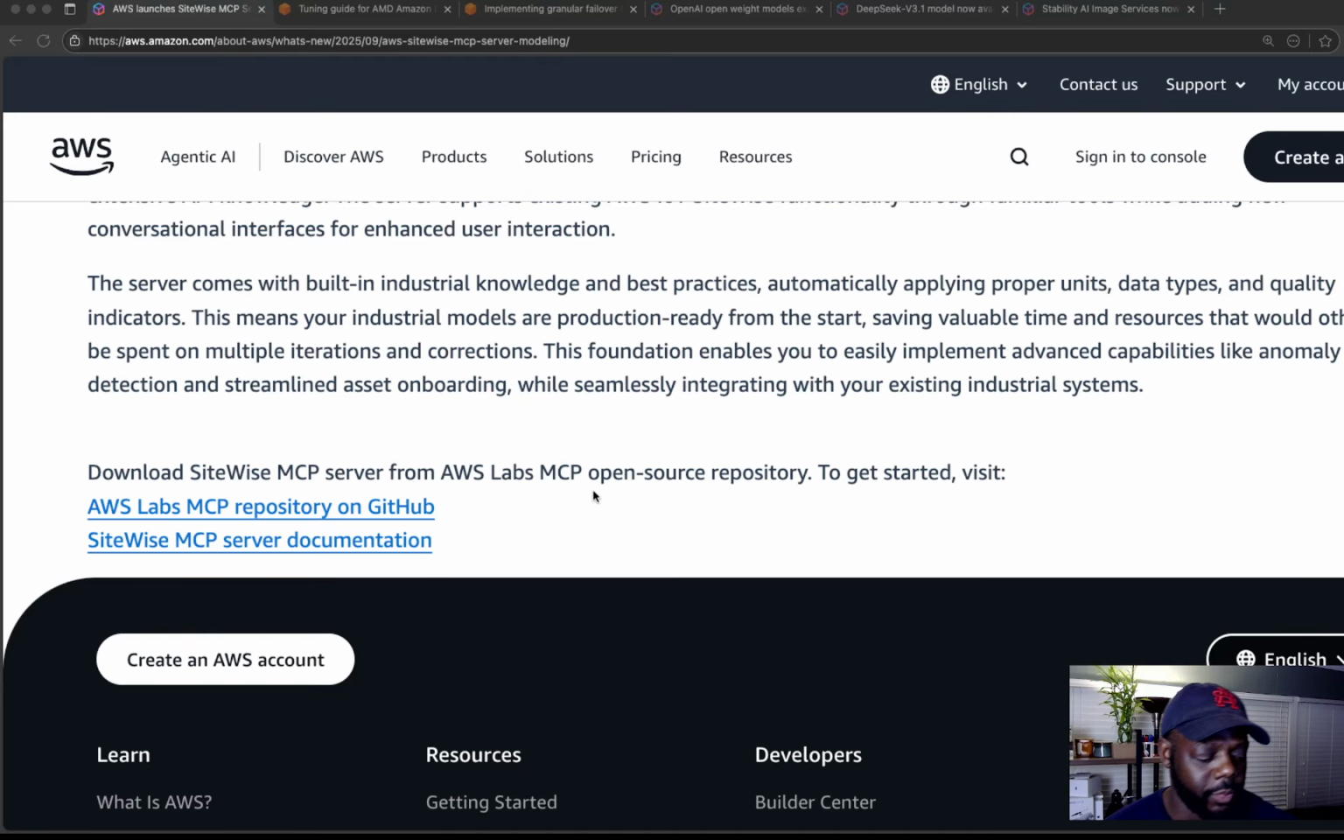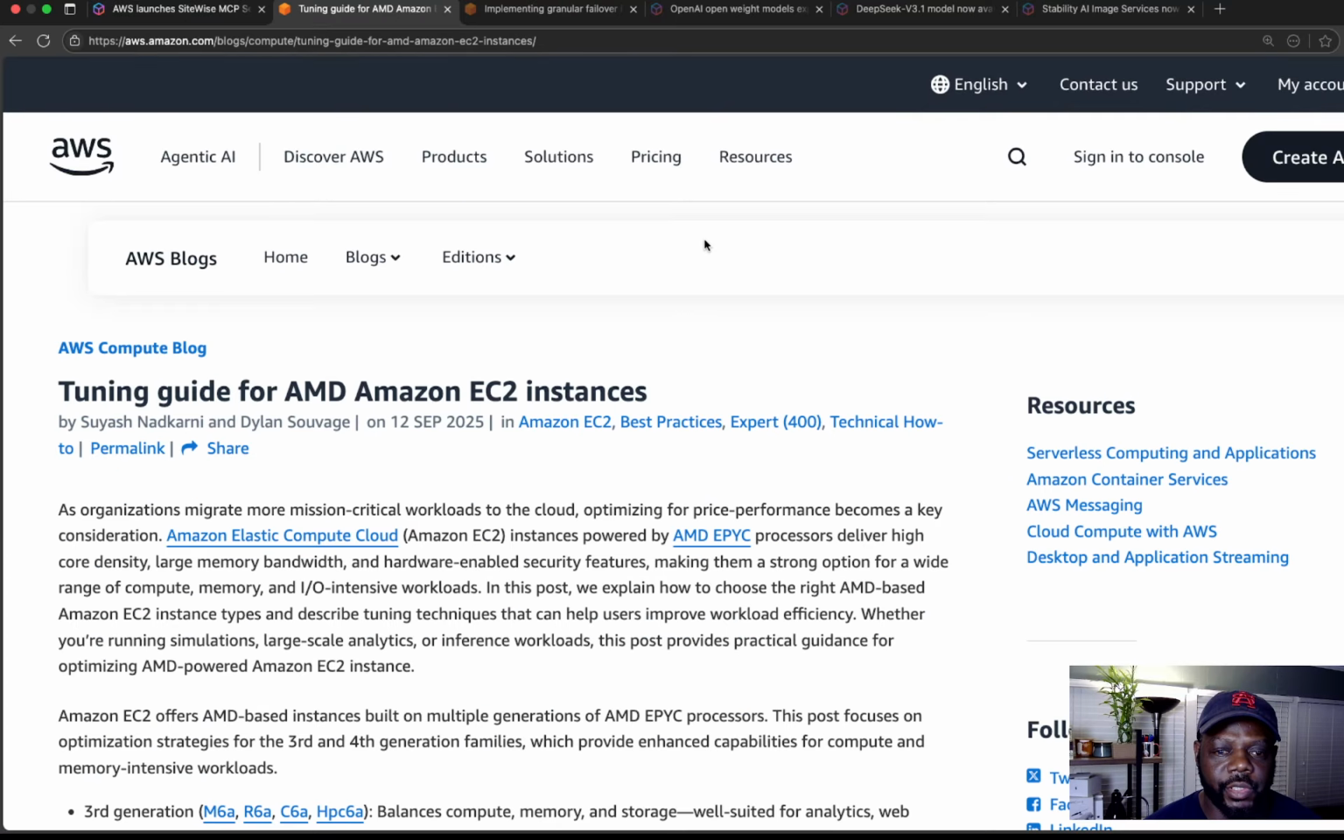Up next in compute, AWS has released a tuning guide for AMD Amazon EC2 instances. I just read over it real quick. In this post, we explain how to choose the right AMD based Amazon EC2 instance type and describe tuning techniques that can help users improve workload efficiency.